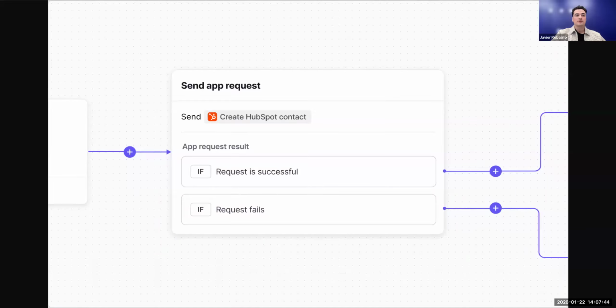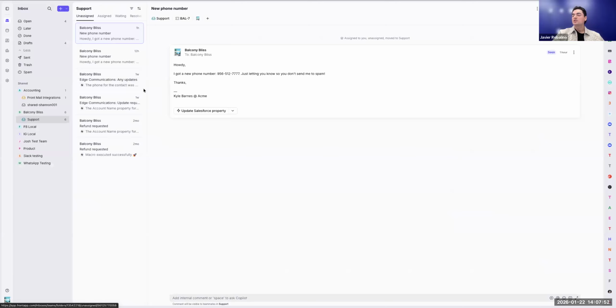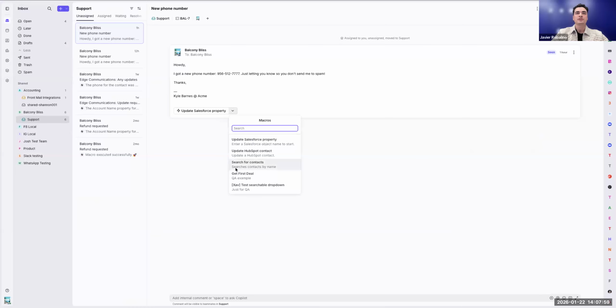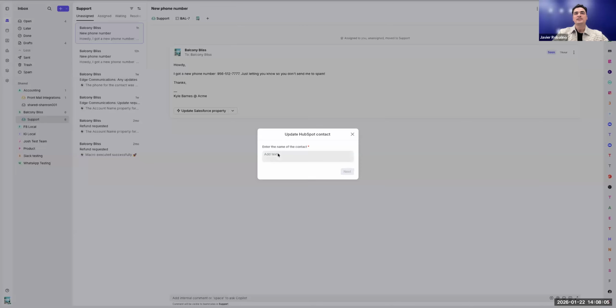I believe I'm not showing the right screen right now, so one second. Okay, here we go. So this macro that we have here is going to run, and a Front teammate can go ahead and run that. And when it runs, it's going to ask you for the name of the contact. So right now we're going to type in Kyle and search for all the Kyles in our HubSpot instance.